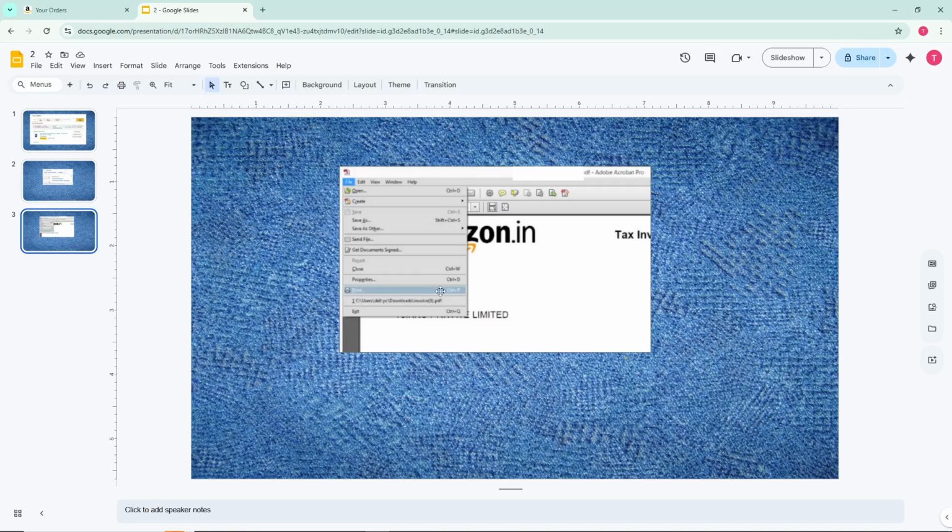Make sure your printer is turned on and has paper loaded before proceeding. Finally, click Print again to send the document to your printer. Within moments, you'll have a physical copy of your Amazon receipt ready for whatever you need it for. And there you have it, a simple and straightforward way to access and print any Amazon receipt whenever you need one.